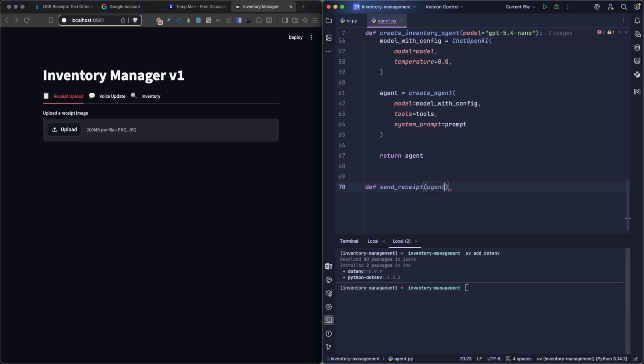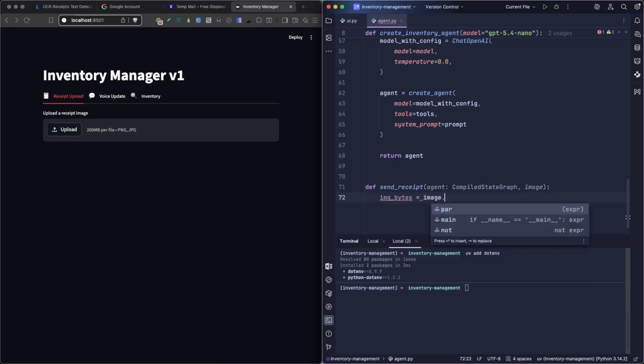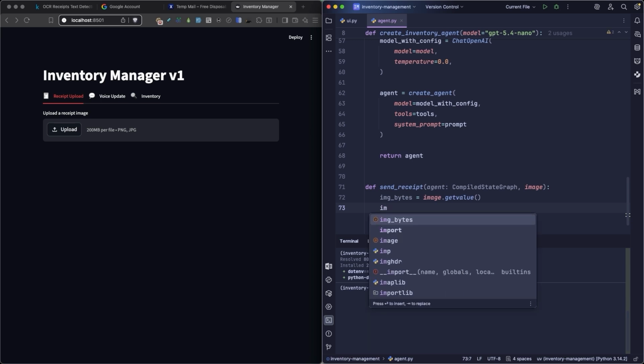This function receives an agent, which is our agent. I'm just going to put the type here because it helps me with type annotation and makes my life easier in autocomplete, but you don't have to add this. So I'm going to say image bytes is image.getValue. Basically we get the bytes representation of an image, and then we convert it to base 64, or better said, we encode it in base 64.